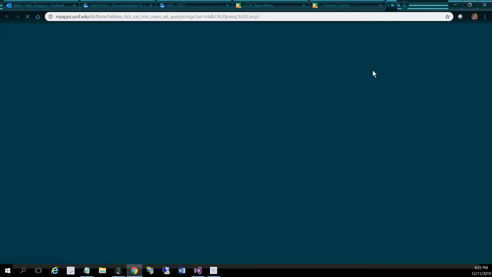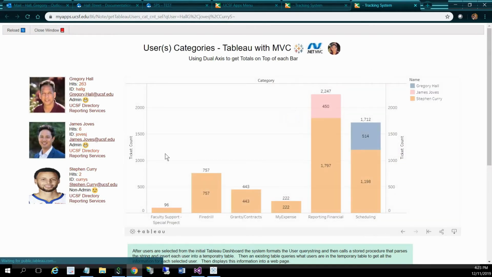So let me post my users, and it's going to drill down to another Tableau dashboard, my categories here, and it's filtering on the users. Here I'm in blue, James is in pink, Stephen Curry is in orange, and we're using the dual axis to get the totals on top here as well. Here are our resources, so it's pretty cool.